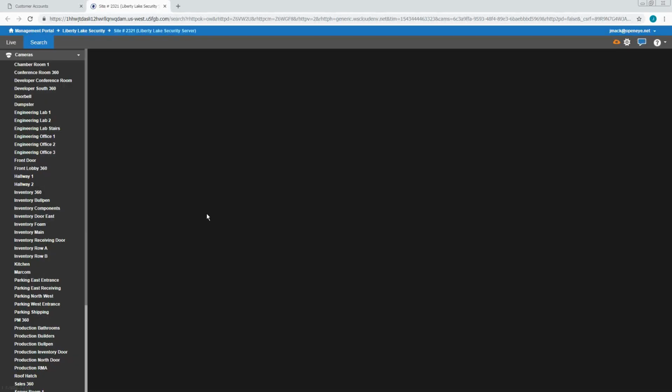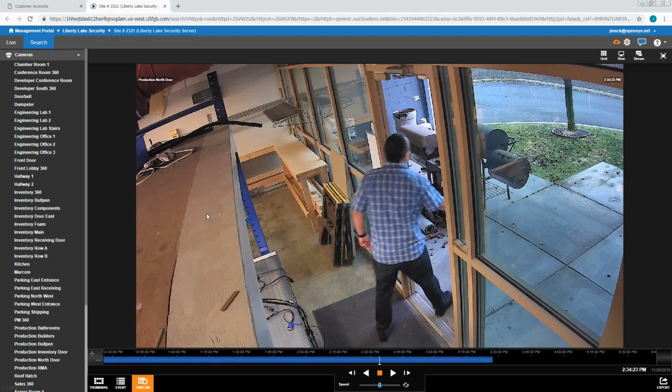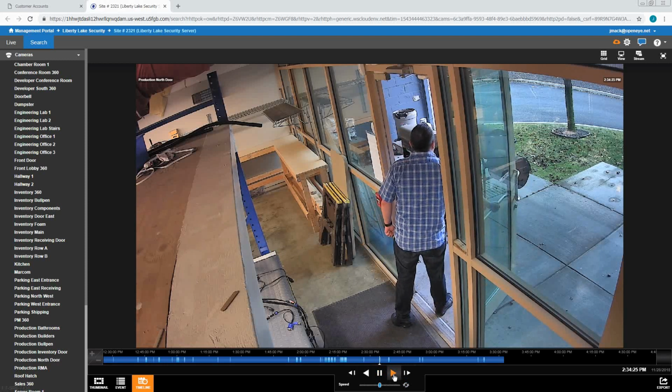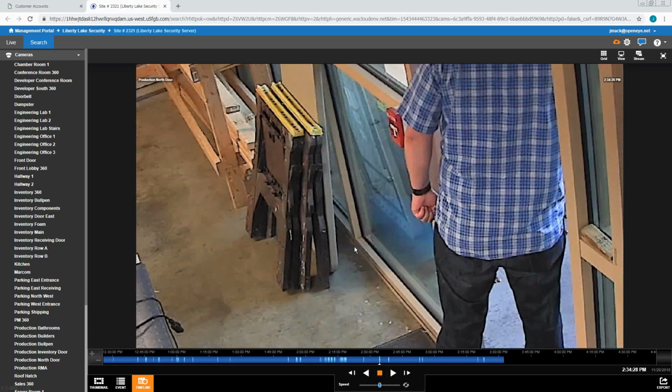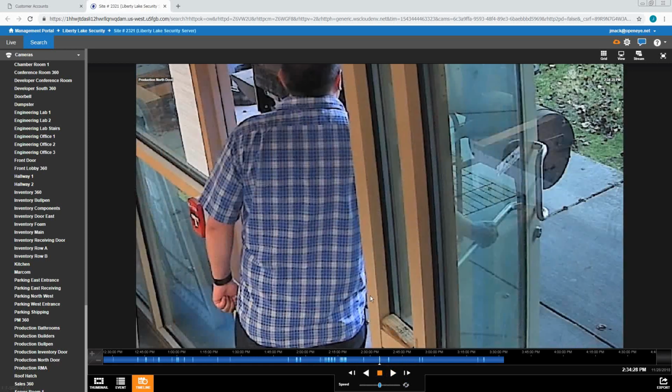Notice we're going to be taken right into OWS, directly into the search and playback screen where we can now view this event. Reviewing this event is now very easy to do. Simply press play. You can begin to watch the video. You can go ahead and pause the video. You can use digital zoom and move around. You can come back out.